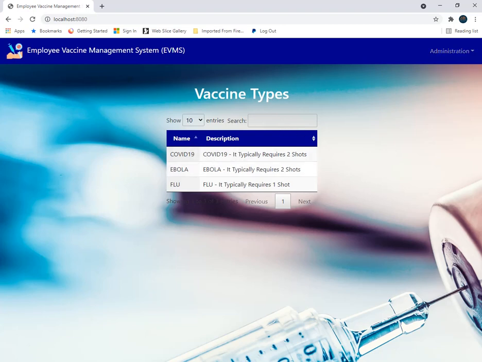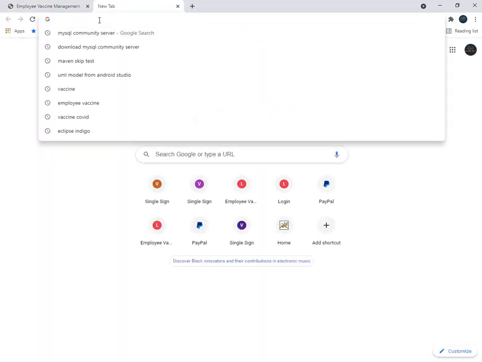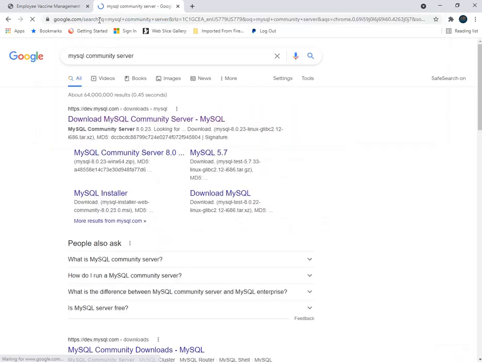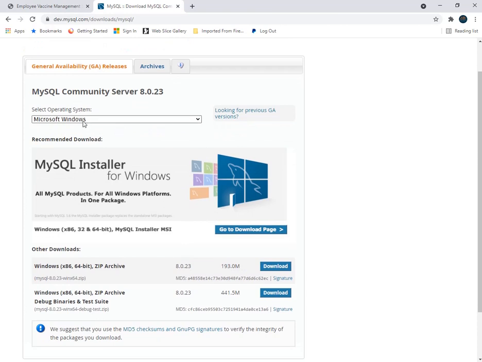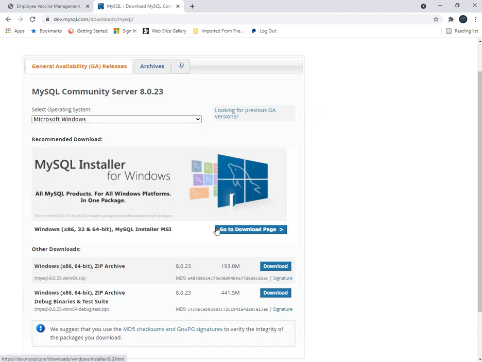Alright, let's get going. The first thing we're going to do is open a new tab and type something like MySQL community server, and then click on the first link that comes out, download MySQL community server. Of course, I am on Windows, so by default it finds out what platform you're on. I like to get the Windows installer instead of just downloading the zip.